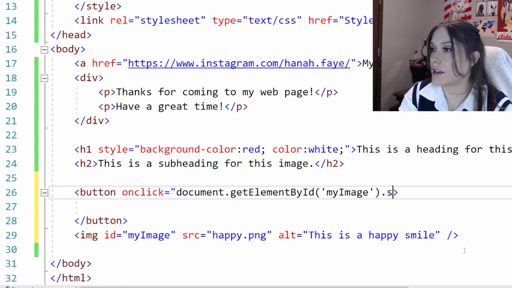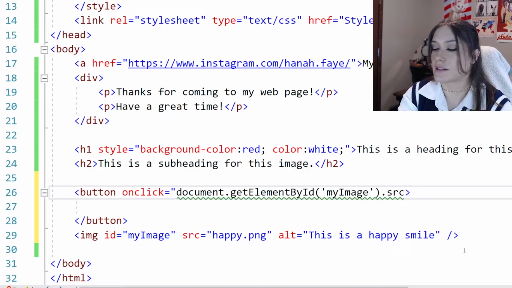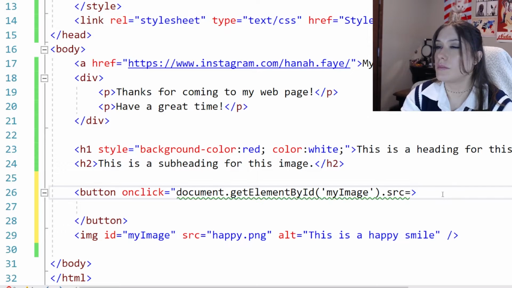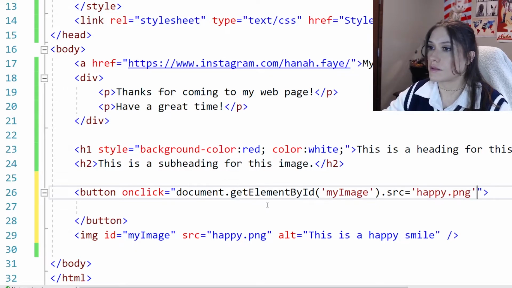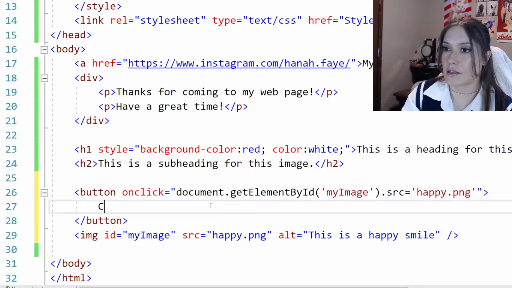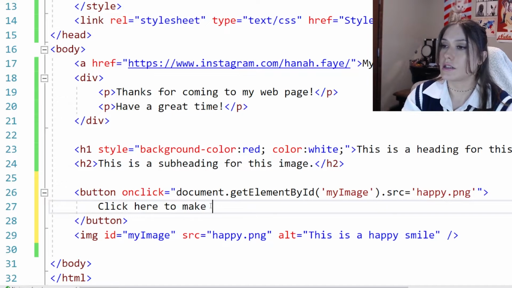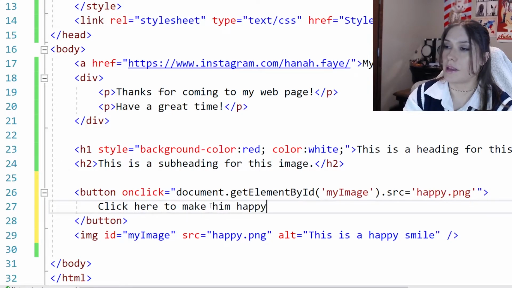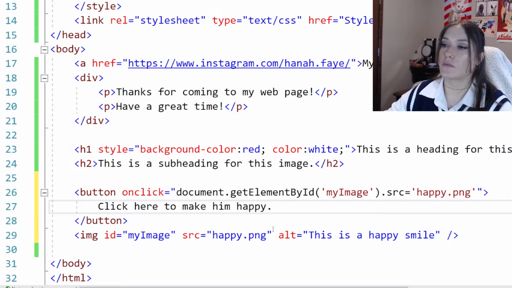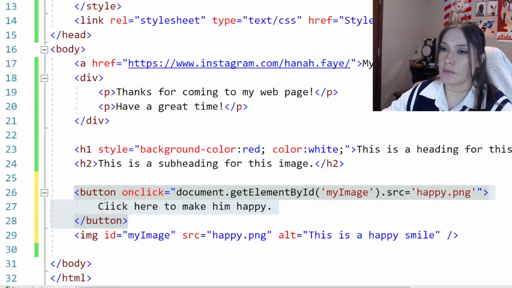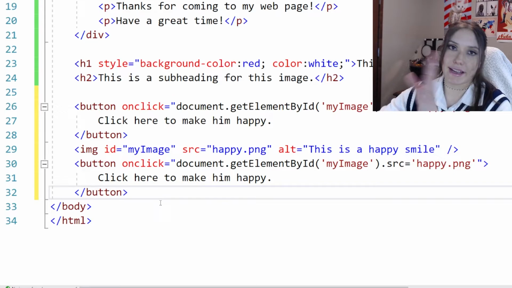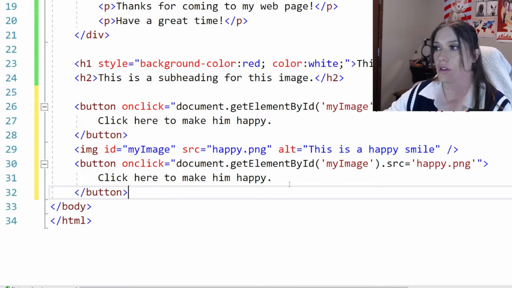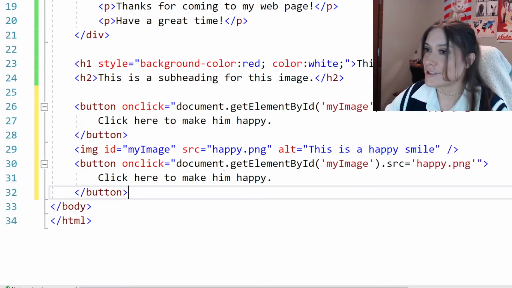And then we say .src for source. So I'm going to make it happy. I need to put quotes there. And I will say click here to make him happy. And that's what the button will say. And then I'm going to make a button on the bottom. I mean, it will be next to it. It won't be on the bottom on the web page, but on the document, it's underneath.